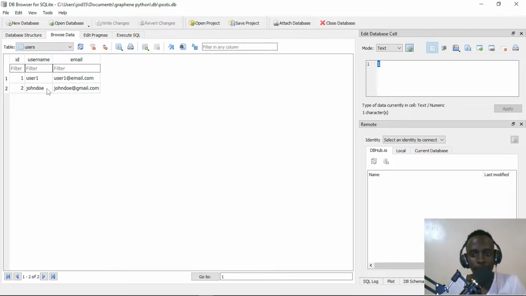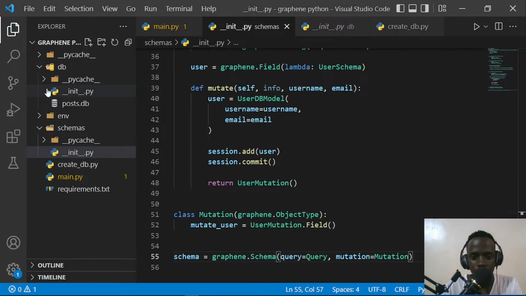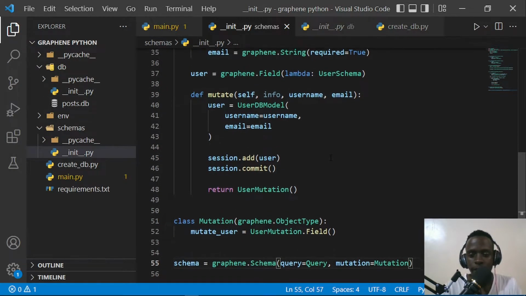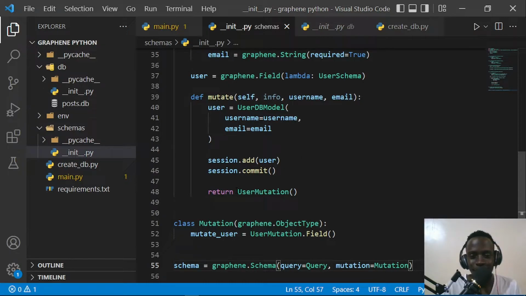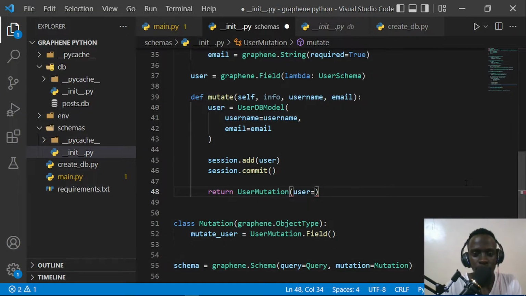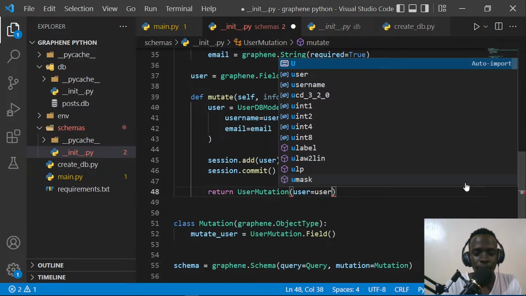It seems like the way we defined our return statement is wrong. So let's actually see what's happening. When I go back right here, I'm going to check what we returned. So this is actually returning a user mutation, but it's not returning the user we've created. So I'll specify that the user we want to have here is going to be equal to our user. So it's going to be the user we've created right here.